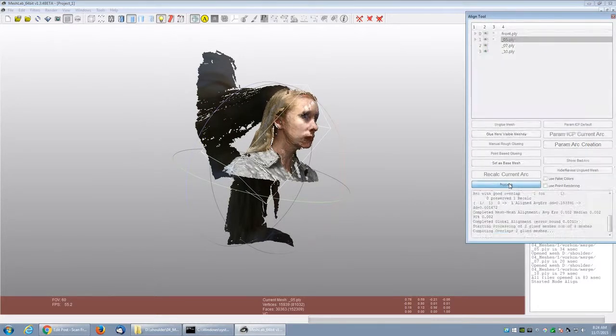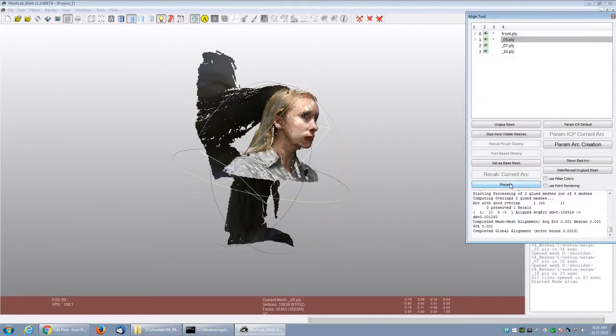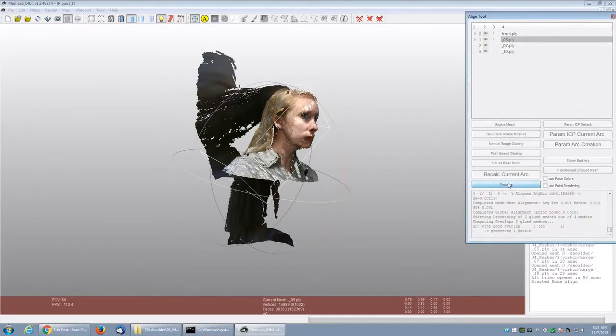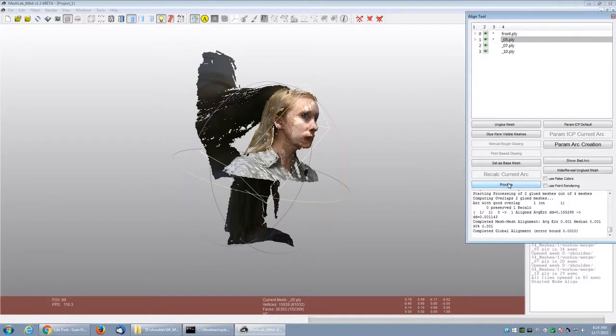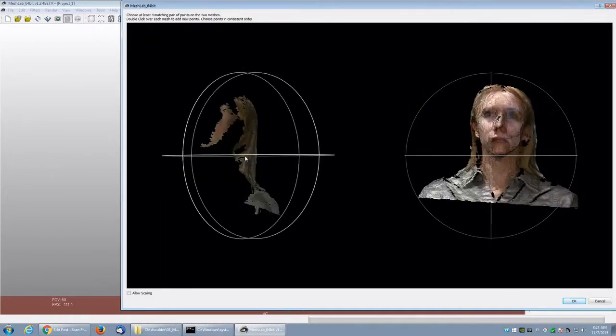And here I'm clicking process to see if it's moving back and forth. It is, and it's kind of settled into place. So. That one is done. That was a pretty standard, easy alignment to do.